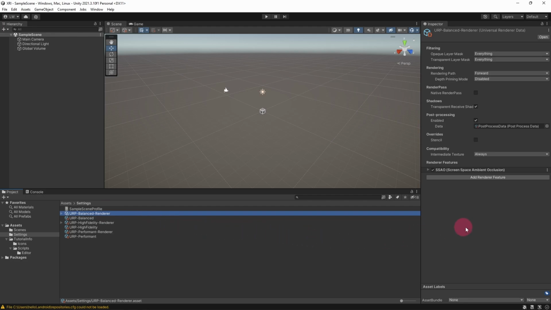Now, go to the Inspector panel. Notice the Screen Space Ambient Occlusion component is present. Click on the drop-down menu in the corner of the SSAO component. The option to remove the component should appear. Click on it and the SSAO component should be deleted.